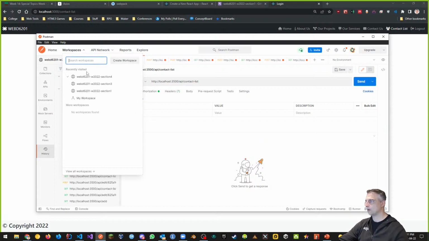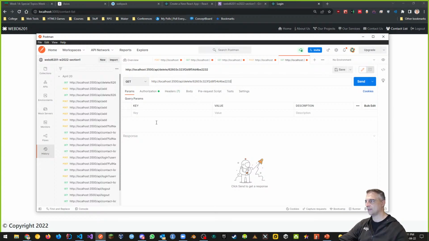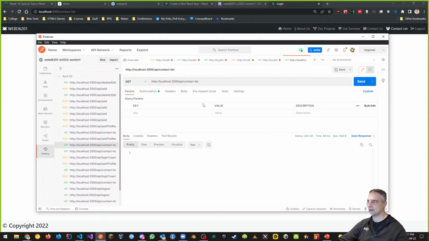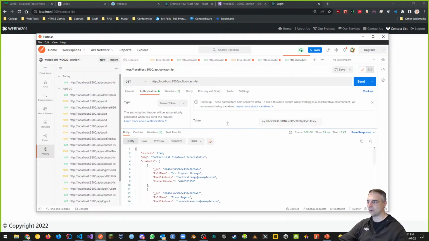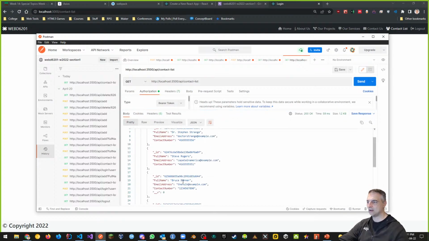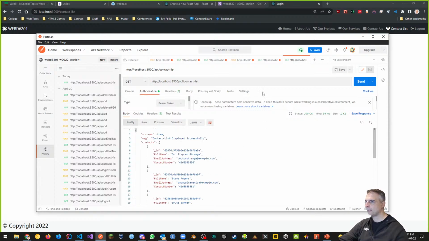So let's go into our workspaces for you guys. This is the workspace for section 1. And you can see that if I wanted to look at the contact list, this is the contact list, right? You can see that there's an authorization section with a bearer token. So even if we were logged in, we still need to supply a header with a bearer token. If I click send, and if our bearer token hasn't expired, and it hasn't, you can see here that I've got all my data. Excellent. So that is my data, and we can do it with this.